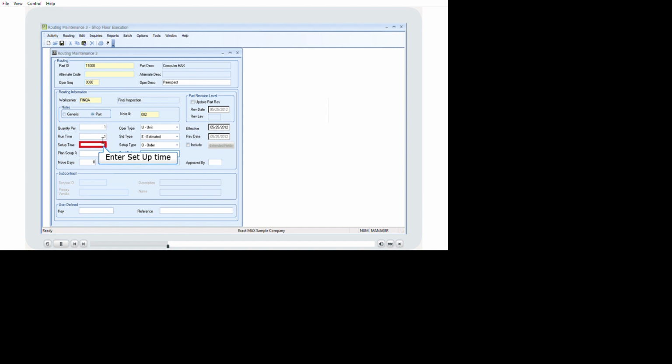Let's talk about the Setup Time field. This is the planned time in hours, minutes, and seconds that is required to set up the operation. This number is usually independent of the number of parts needed to fulfill the order.